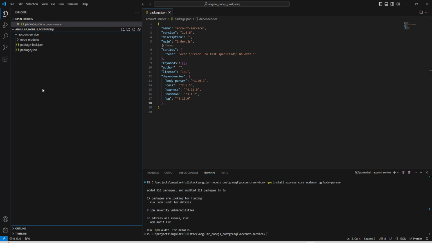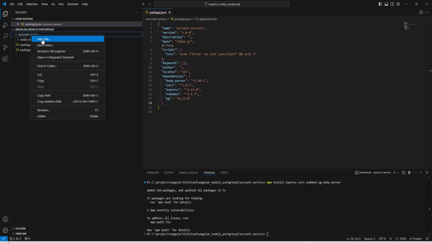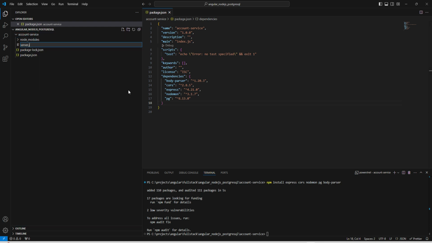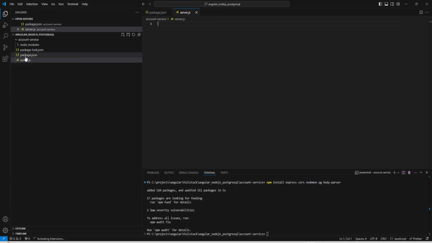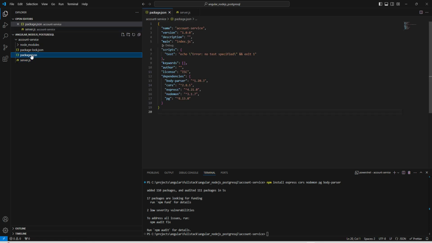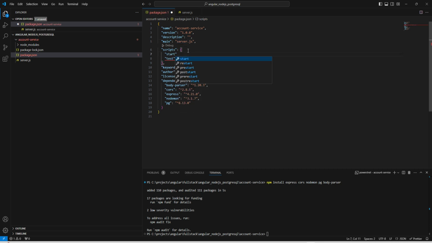Now let us create one file with name server.js, and this is the file for which we need to mention the entry in our package.json. Instead of index.js, we are going to use server.js, and here we need to add the start script as well, and here we can mention it's nodemon server.js.